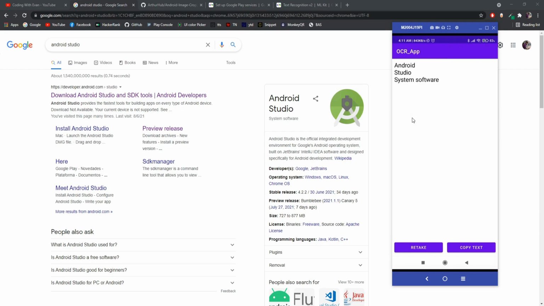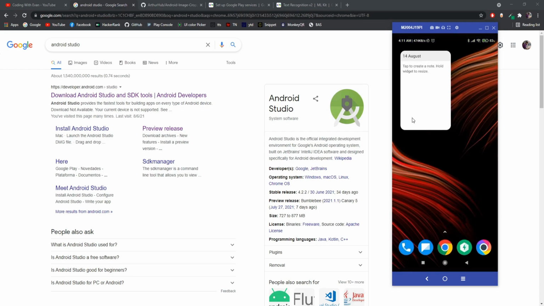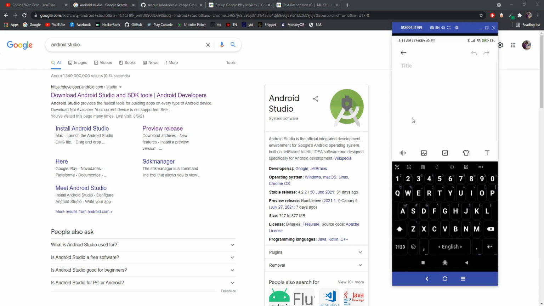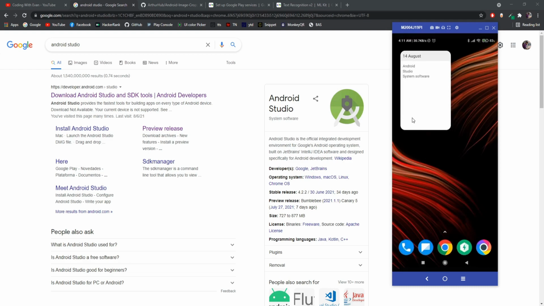As you can see, our text has been extracted. Now let's copy this text and go to our notepad and try to paste it here. Alright, so our copy option is also working. So now let's build this application.